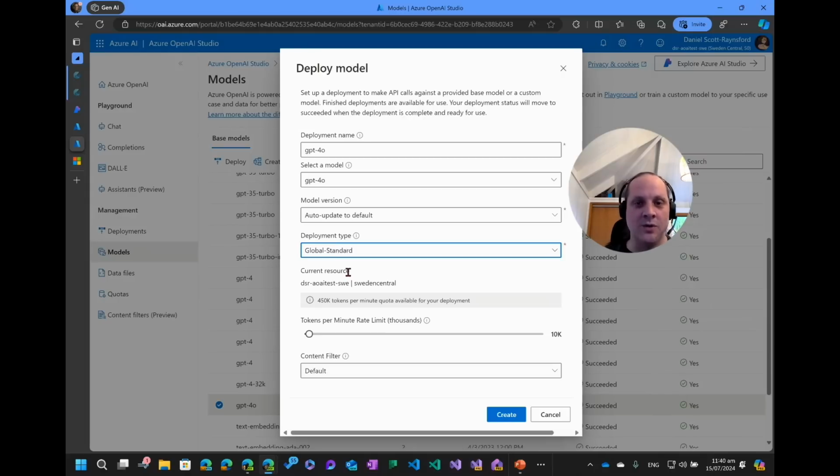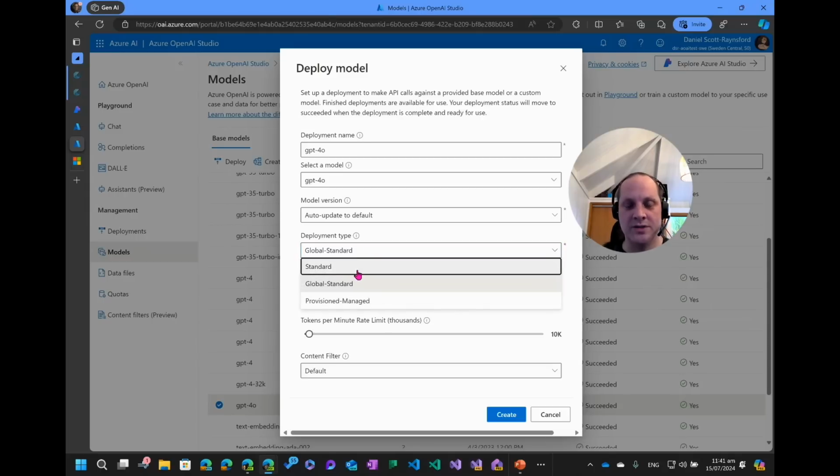Now that may have a consequence that it could violate your governance process. Perhaps you need to keep your data within region, or you need your application tier to be as close to the model as possible. So you might not choose to use global standard, but just something to be aware. It is available. I'm not going to use it. I'm going to use standard.